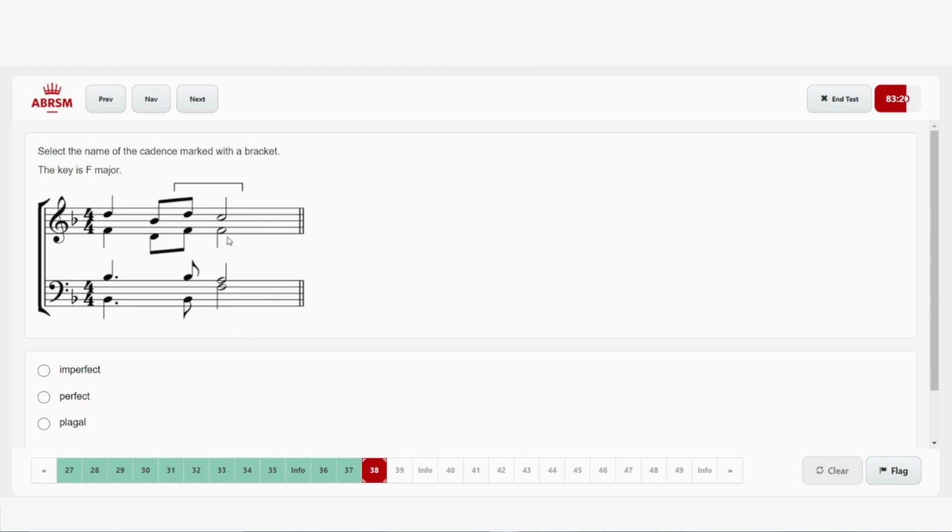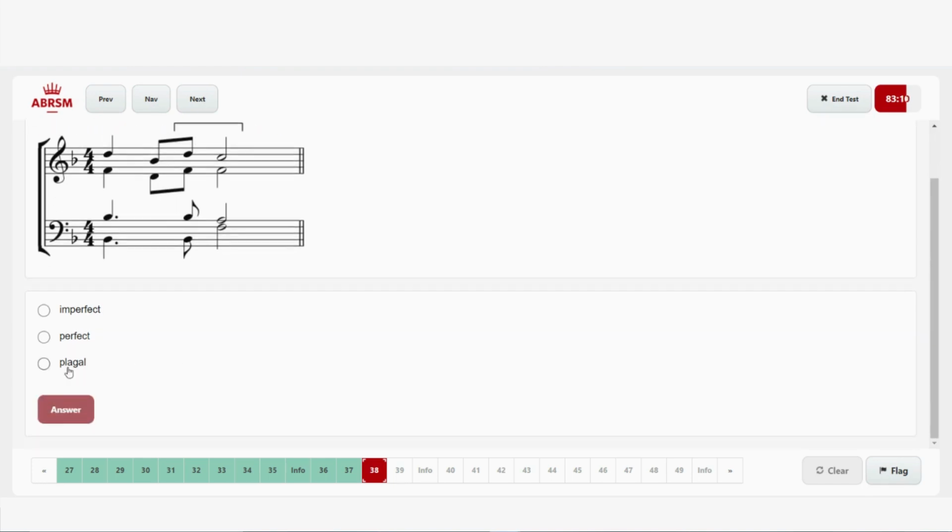Then we have F, A, F, C. Again, the root is doubled, so you can ignore one of the Fs, but arrange the others in thirds. You will get F, A, C, which is chord 1. So chord 4, chord 1 is what we call a plagal cadence.